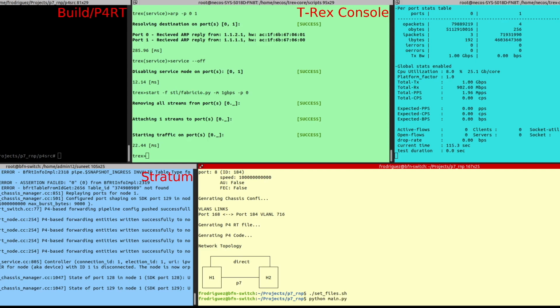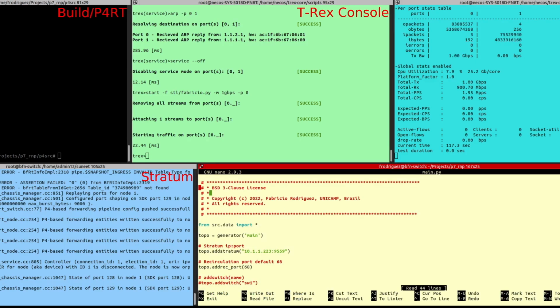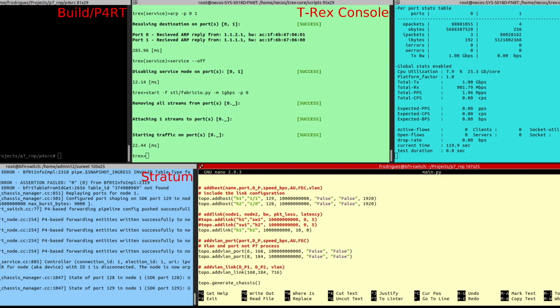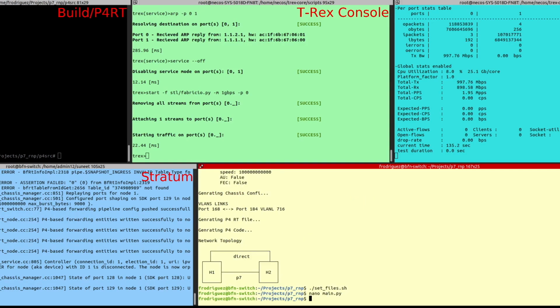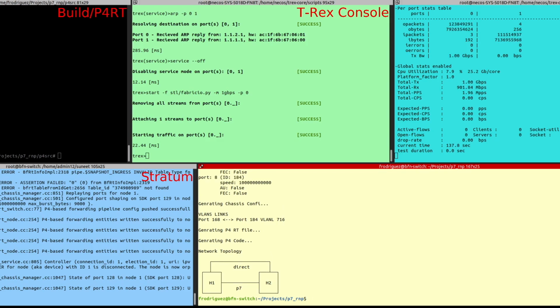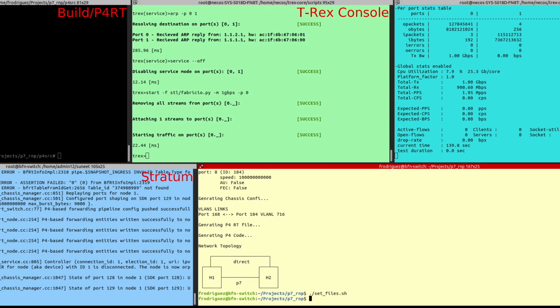Now let's set some latency value, just to verify one metric at a time. I will set the packet loss to 0 again, and now we will define a 10 millisecond latency, to run again our P7 script, set the files, and we will need to compile again our P4 code.